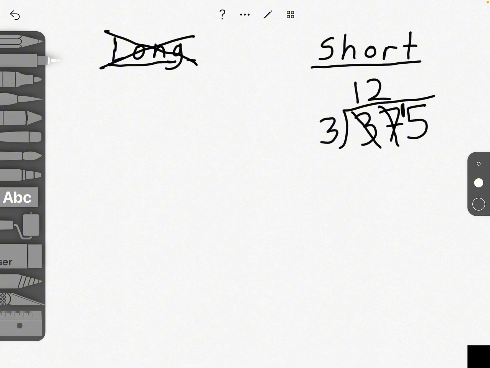So once we carry that little 1 that we got from number 7, this number turns into 15. So we have to see, how many times does 3 fit into 15? 3 times 1, 3. 3 times 2, 6. 3 times 3, 9. 3 times 4, 12. 3 times 5, 15. Oh, whoa, we got it. 3 times 5 is 15.